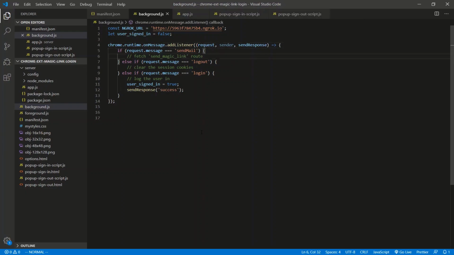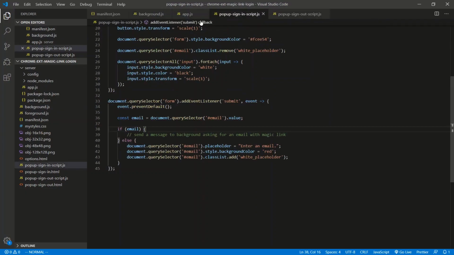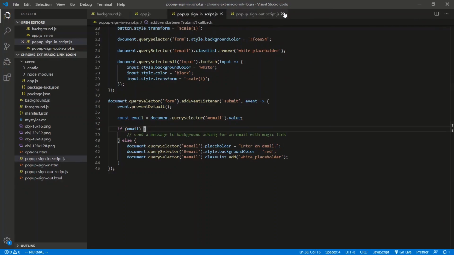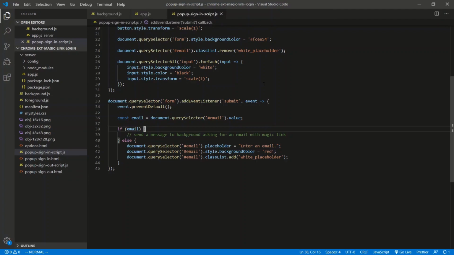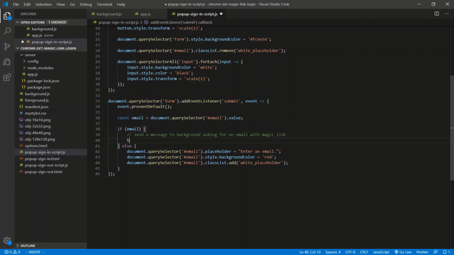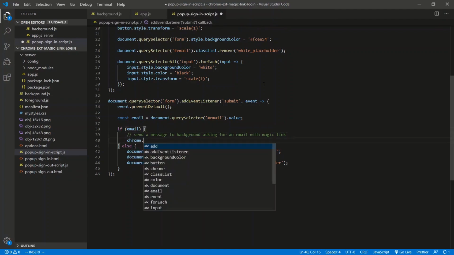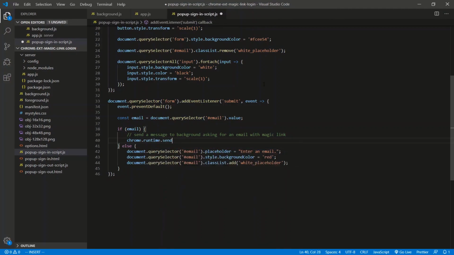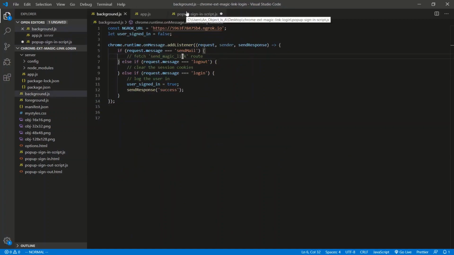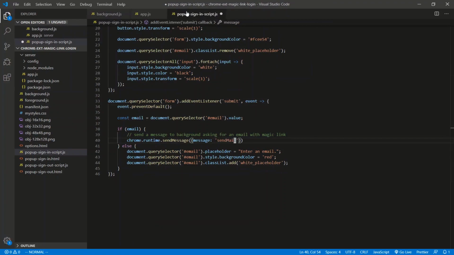Let's do the send mail route. So the pop-in script, we'll need that. Let me close the files we're not using for now. Close that, close that. We'll need the app for 2 seconds. All right, so when we get the successful email, we're going to send a message to the background, chrome.runtime.sendMessage. Two things. We're going to have a message of send mail, and we're going to need the payload. The payload is just going to be the email, this guy right here that we captured from the form. So that's going to be a payload of email.